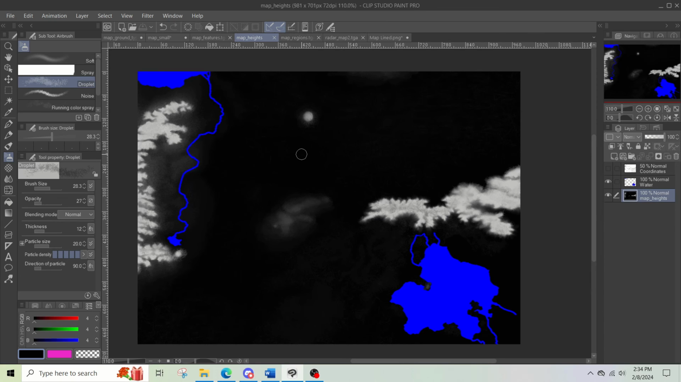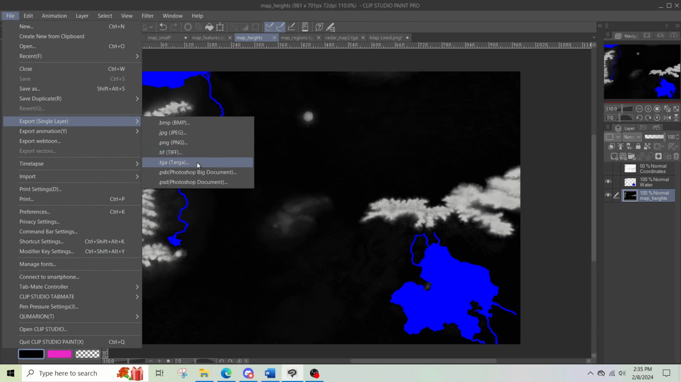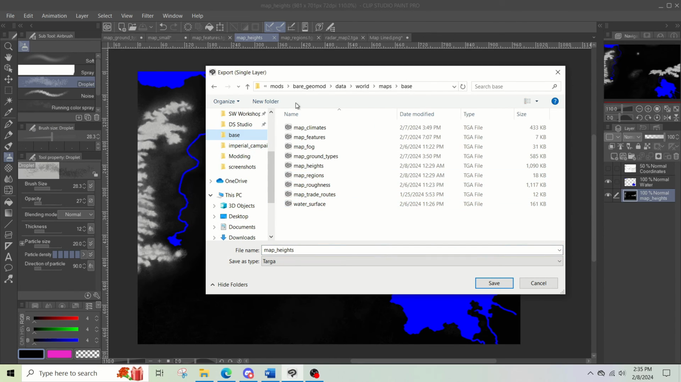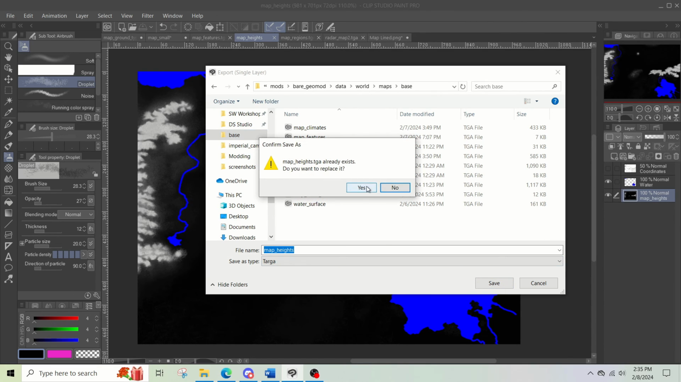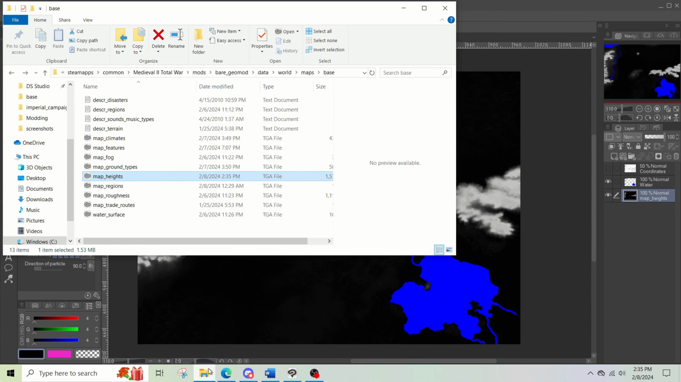Now, I have just saved my work. However, this file is a workshop file. It's not actually in the map folder. So we're going to want to go to Export Single Layer as TGA into Mods BearGeoMod Data World Maps Base. And it's already called Map Heights. We just need to save. Yes, okay, and it should be good to go. However, we need more than just that.